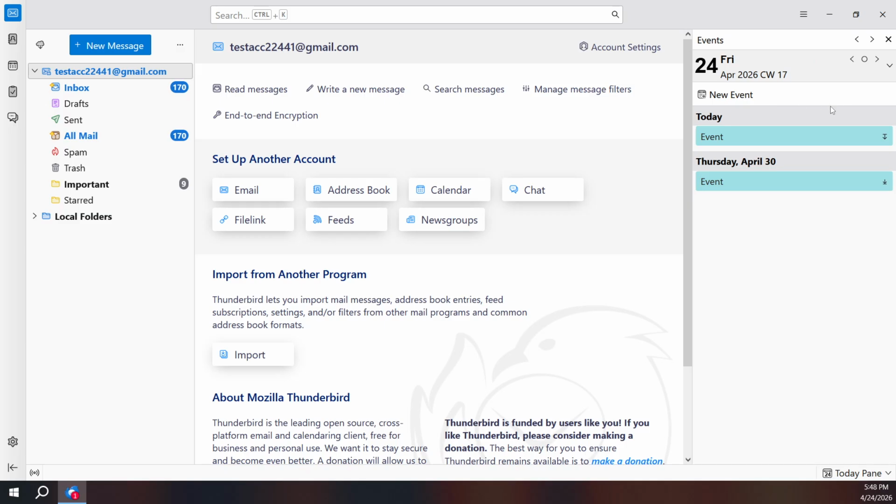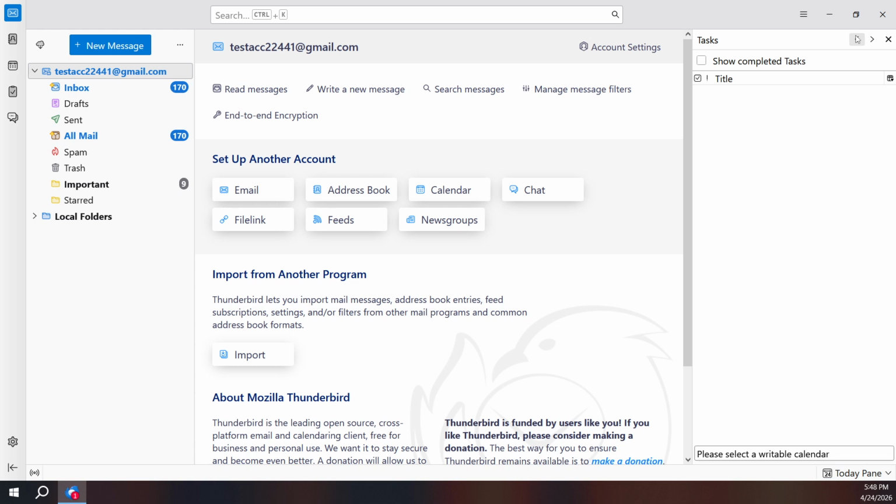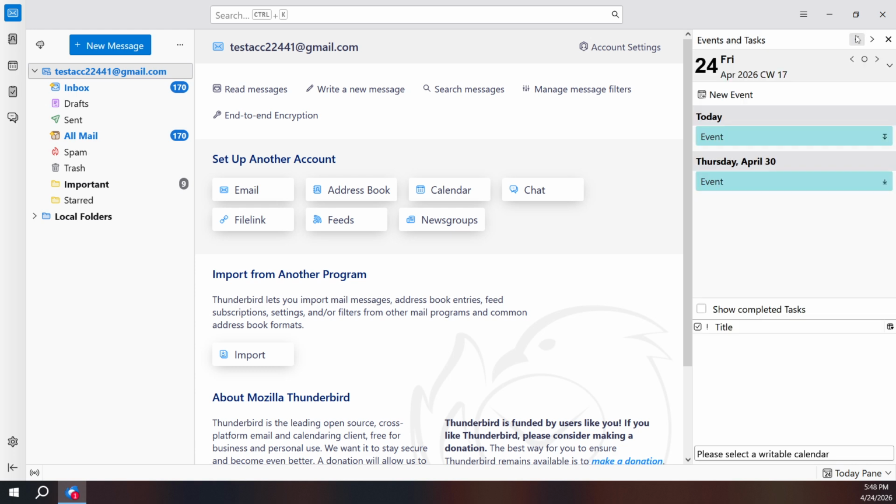The Today pane summarizes your current day and upcoming events pulled from the calendars you've connected to Thunderbird. It's designed for quick glances. You can read what's next without leaving your inbox. If you have a busy day, this becomes a handy checklist for timing and priorities.